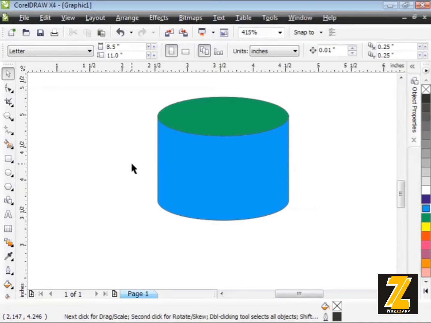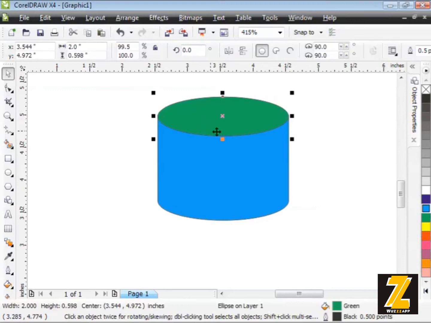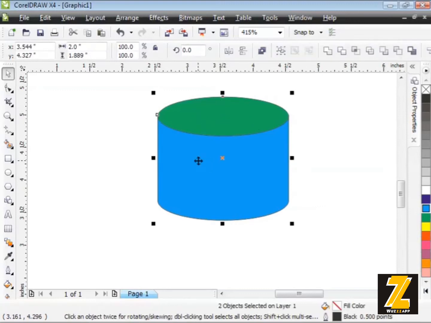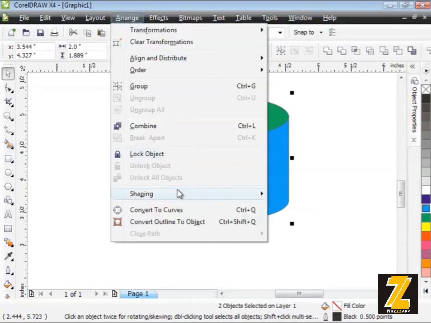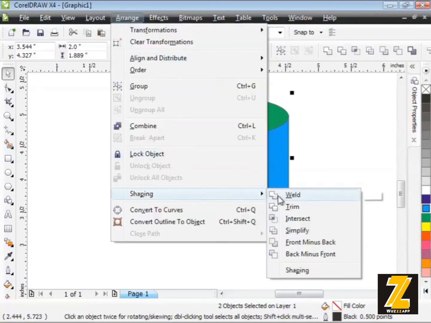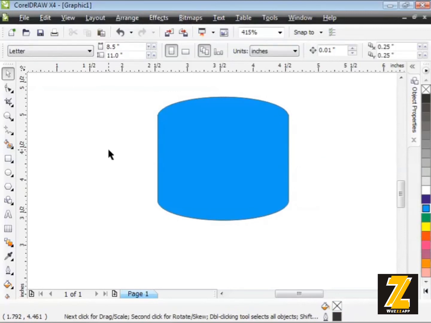Now, I suppose what you could do as well is you could take the topmost oval here, or our only remaining oval, and weld it to the rest of the object. Let me show you what that would look like. So all I did here is I held down Shift and I clicked on both objects there, and then Arrange, down to Shaping, and then over to Weld, and I get something like that, right? Now that may be what you're after, but I think what I'll do is I'll just undo here, Control-Z, and I'll go back to where I was. I think I like this the best.